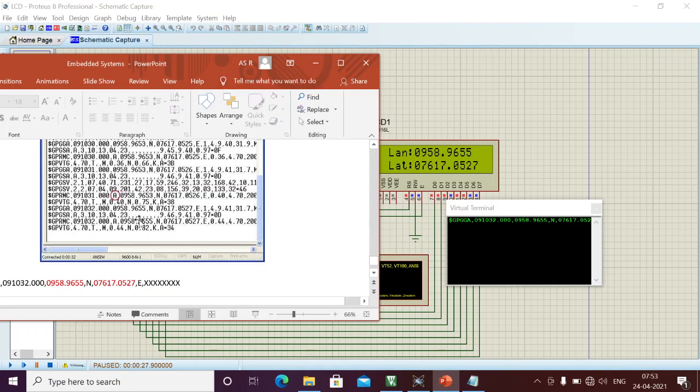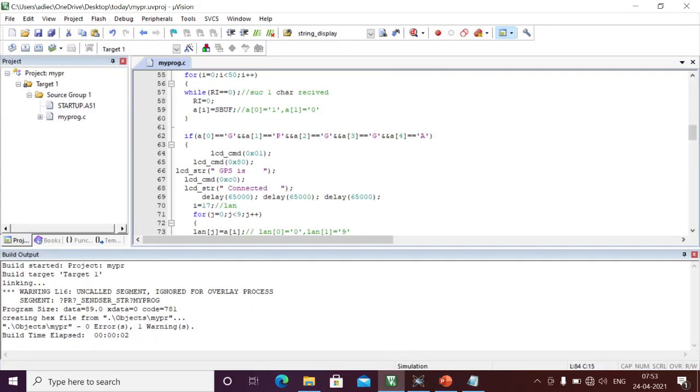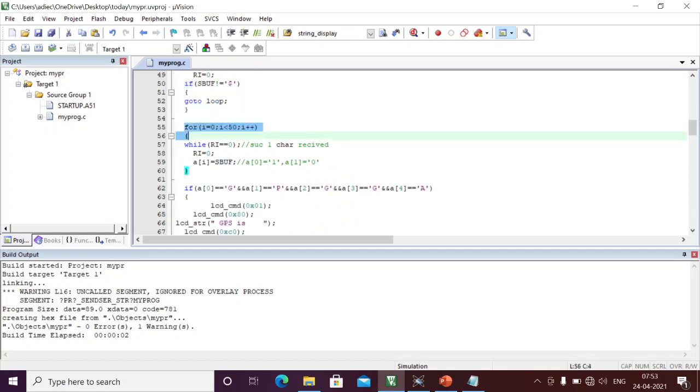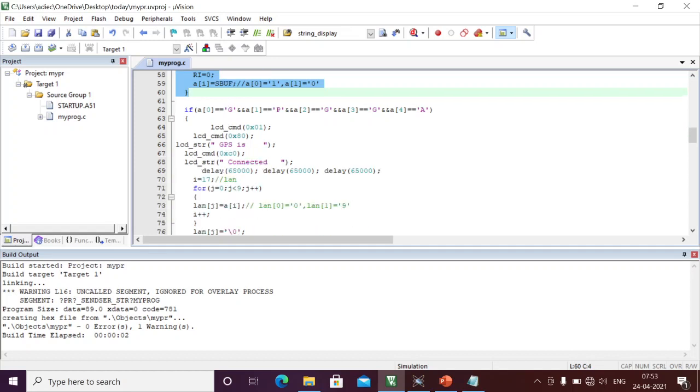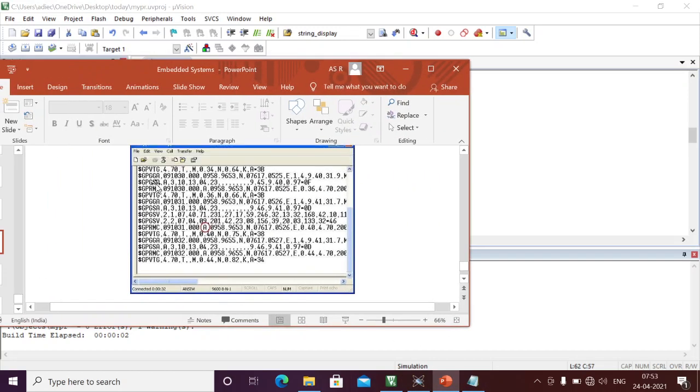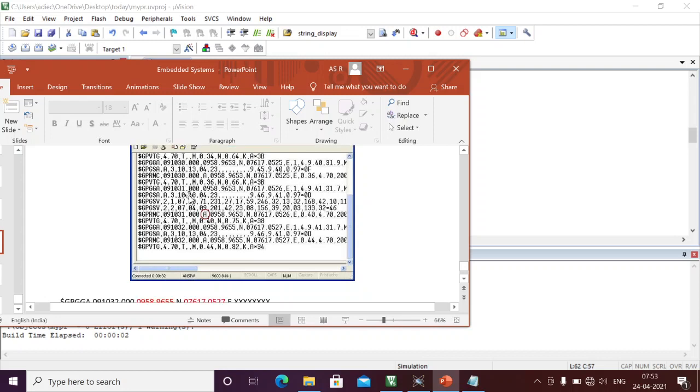Okay, this is my longitudinal data and latitudinal data I just picked up, and I have just written it onto the LCD. See here. Okay, initially I'm just waiting until the dollar. Okay, if it is dollar, from the next 50 characters I am receiving it, and after that I'm checking whether the starting characters are GPGGA or not. Here I'm checking whether we have other rows also, but we should only pick up GPGGA. In this row we are going to pick up only the longitudinal data and latitudinal data.